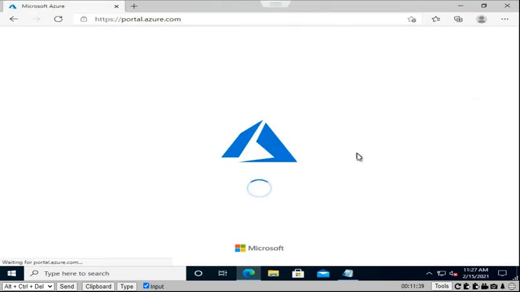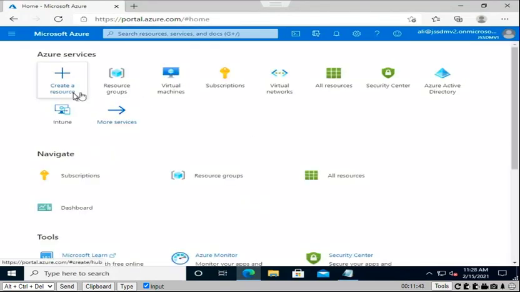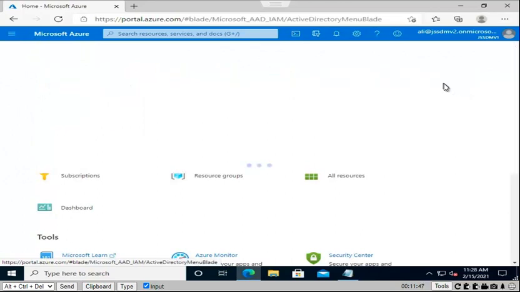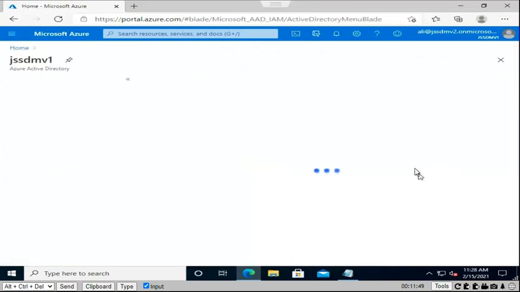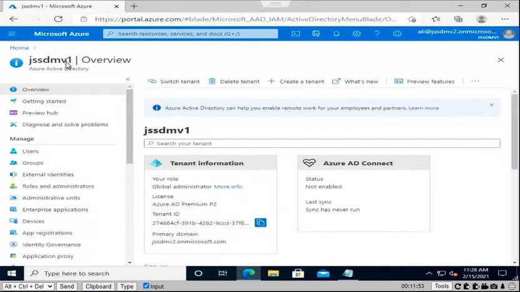Here you can see Microsoft Azure, a totally cloud-based environment. And here I'm going to click on Azure Active Directory, and there you go, it is processing, and this is the name of our organization. We can edit it. Right now it's okay, JSS DMB1.